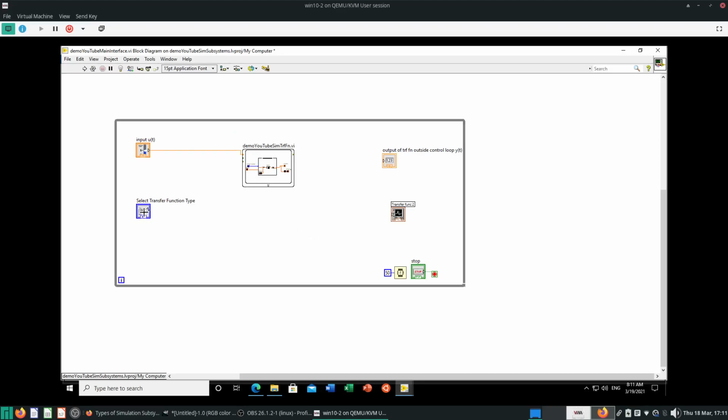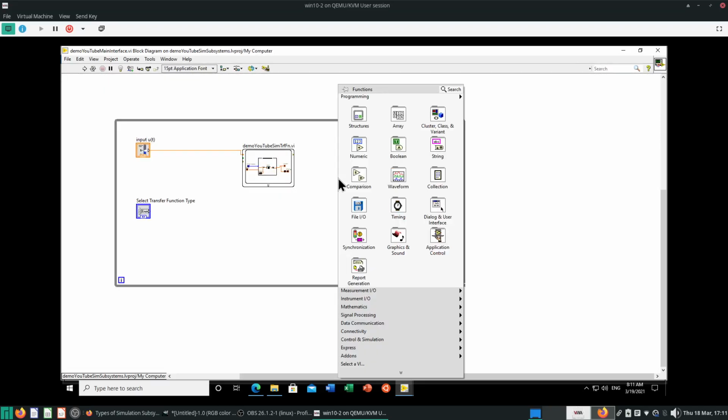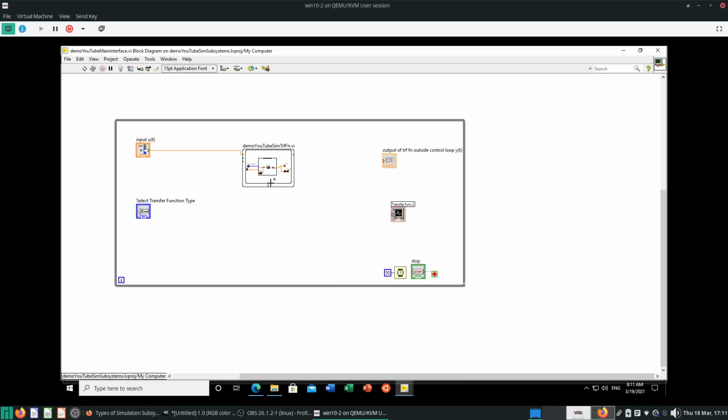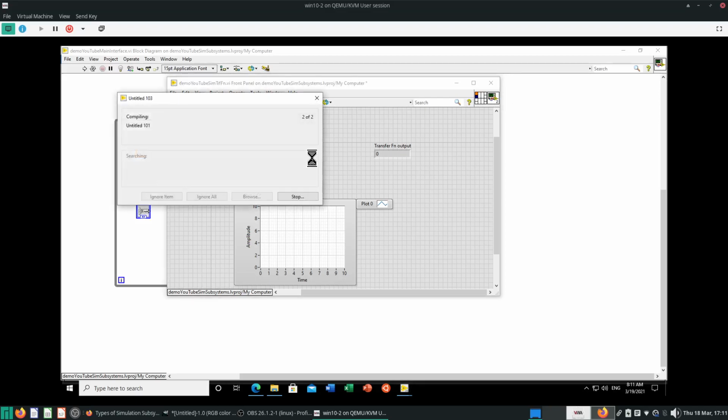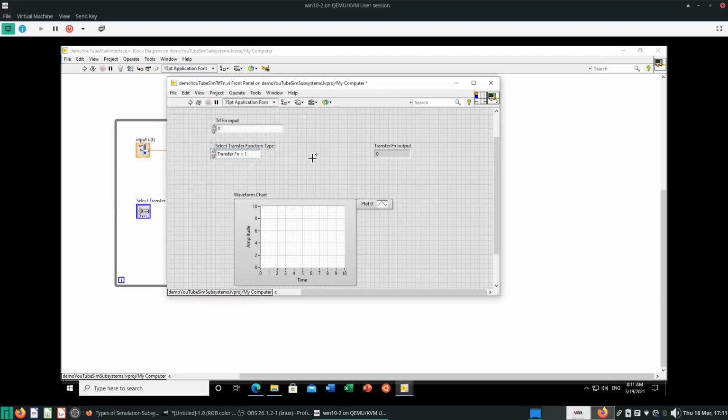Okay, so we can do the same thing with the rest of the inputs and outputs. No problem, we'll do the same. Let's open our subsystem up and do the following. Select transfer function type. Again, you click the box over here, and you click this select transfer function type. This is very similar to what you do in a sub VI, but if you're not sure how to do a sub VI, this will give you an idea of what to do inside there.